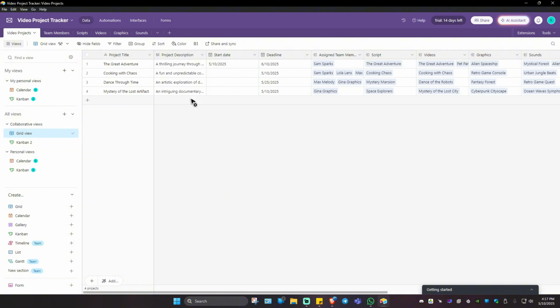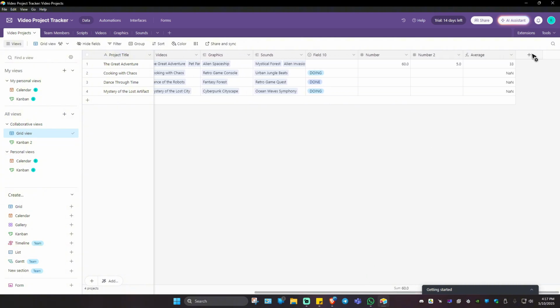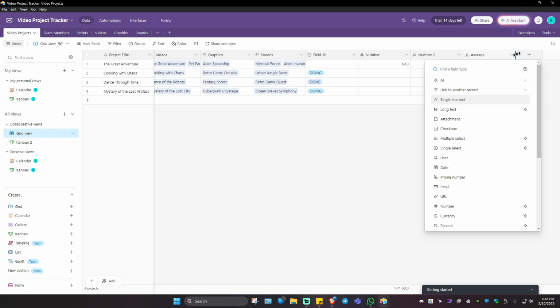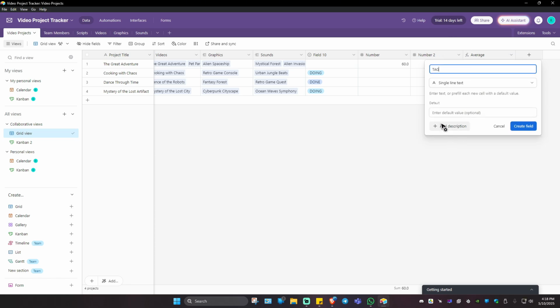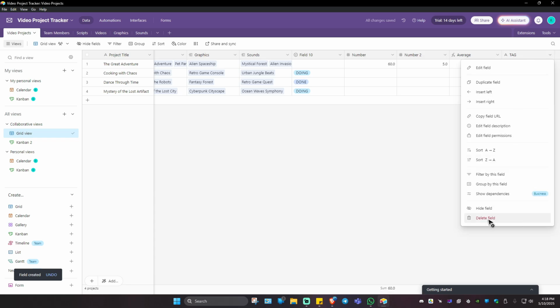As you can see here, I'm under grid view. Now, let's say, for example, we just wanted to add some tags right here, like in a field. You can easily do it by adding a field right here at the very end. Click on the plus sign and create a tag, for example, a single line, name it tag. Single line text, and simply hit create a field. I'm going to delete this one.